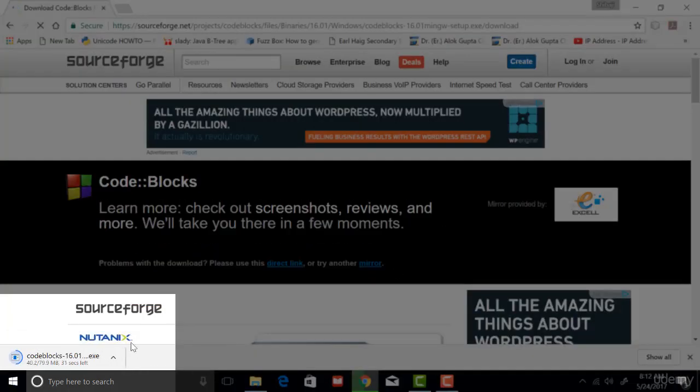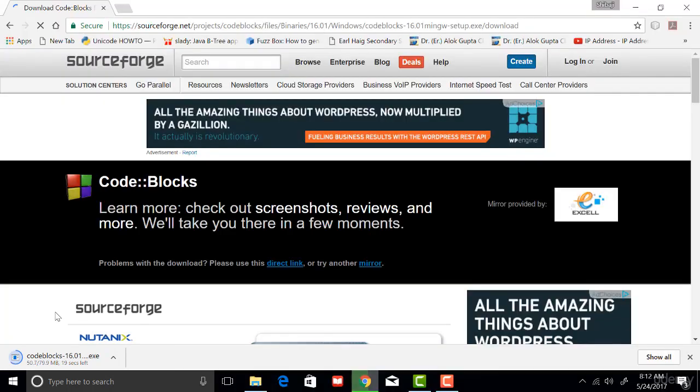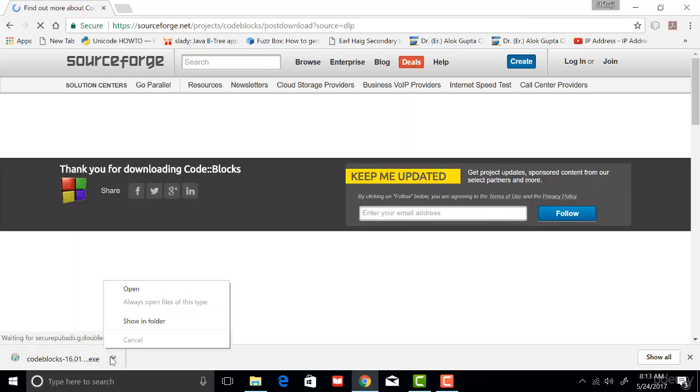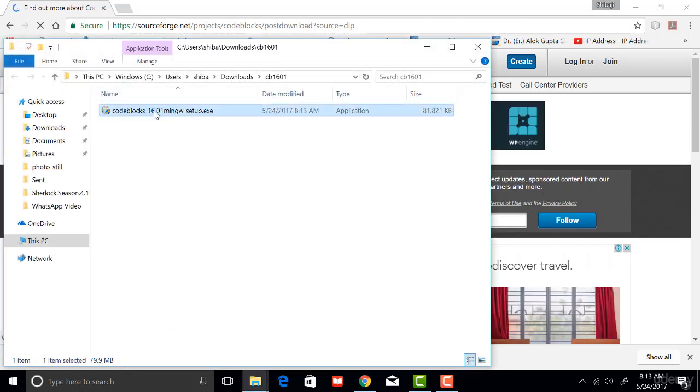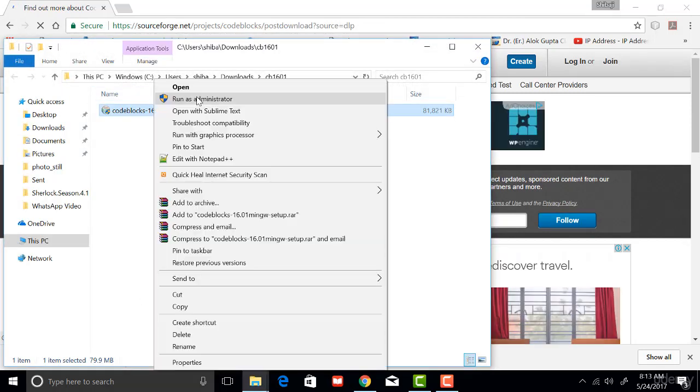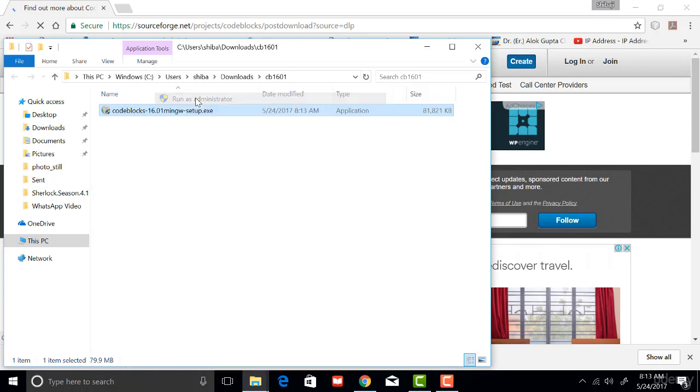As you can see on the left hand side, bottom left. So it will take a few seconds, depending upon your internet connection. And once the download is complete, then we can proceed with the installation. So it's almost done. So it is done. So I'm just going to the location where I have saved that. Here it is. Just right click on this and click on Run as Administrator.